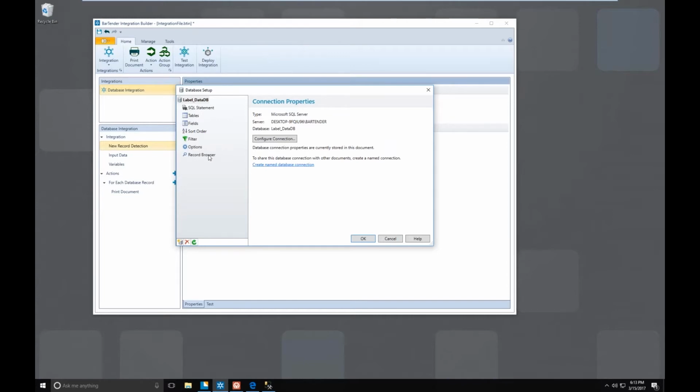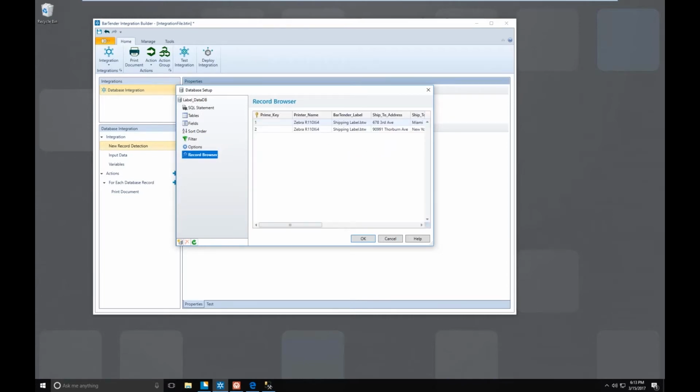Then if I go down to Record Browser, it's going to give me a preview of the data that I already have in there. So here we see that we have the printer name, the bartender label, the ship to address, and all the other fields that I need. So now, do keep in mind that these fields here are fields in my database table that I'm later going to use to link to things like the printer name, the label name, and all those other properties that I need to populate. So let's go ahead and hit OK, because that does look correct.